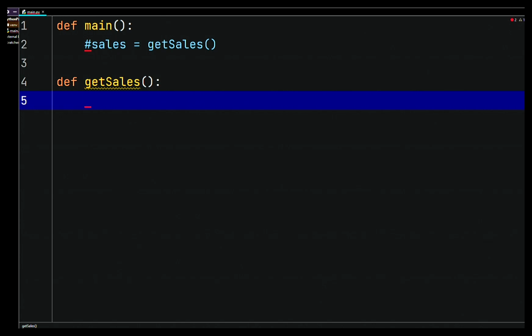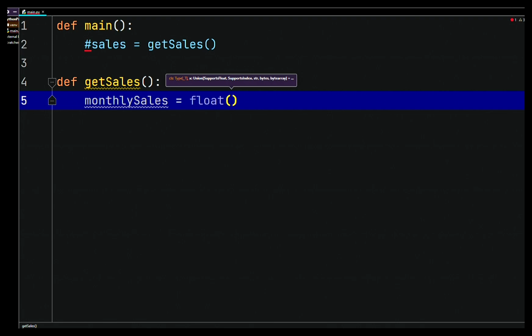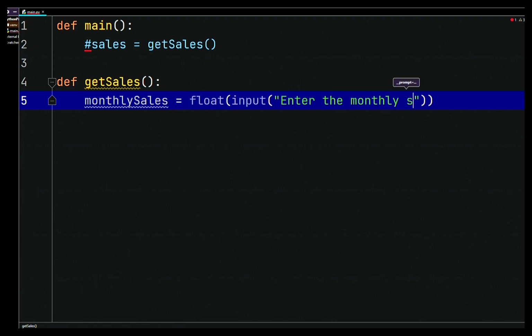So here we'll say monthly sales. So it's a variable, monthly sales. We're going to cast it to a float, to the input function, and say enter the monthly sales. And then here we'll just return monthly sales.